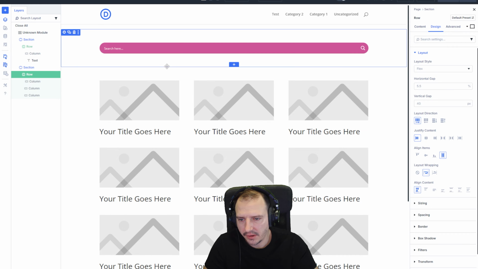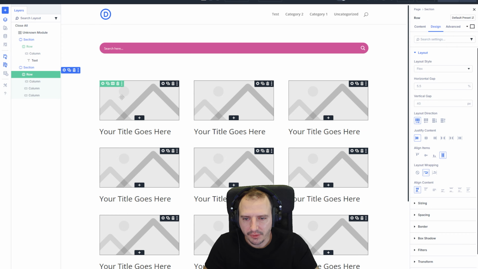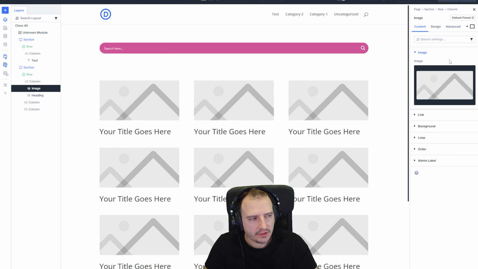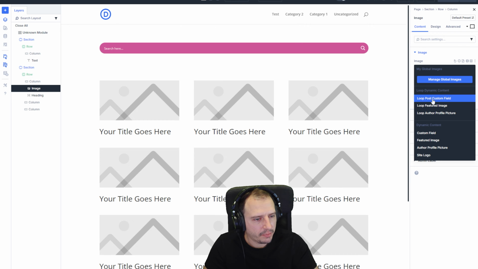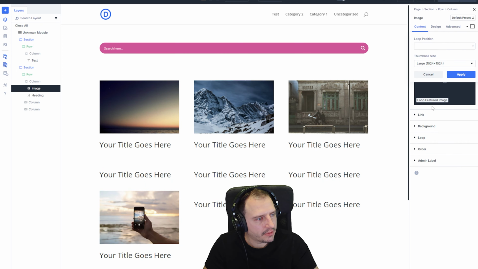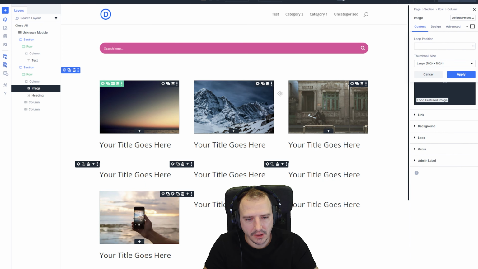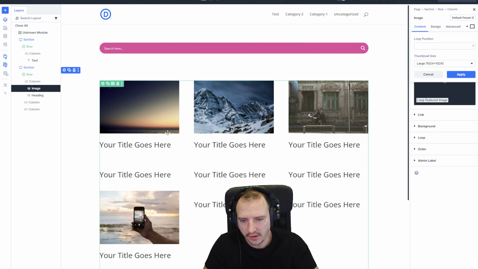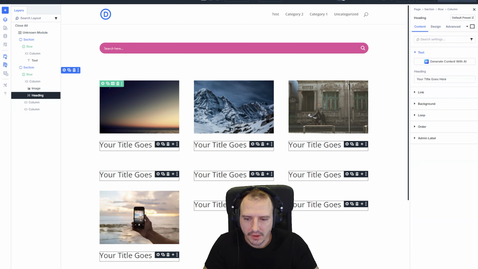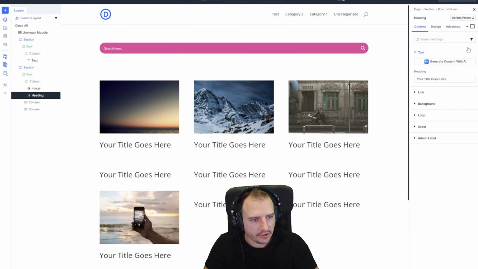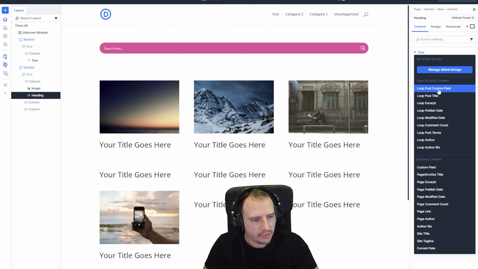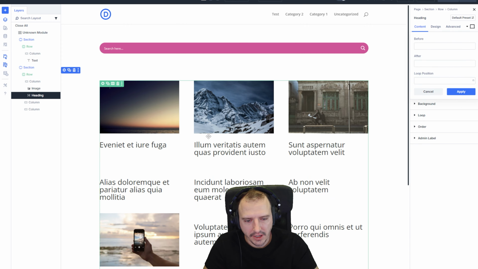Now we're getting somewhere. And now let's just click on the very first image here and change the source in the sidebar here. Insert dynamic content, loop post featured image. Here we go. Now it's fetching the images from the actual post, but unfortunately not all of them have images. The same goes for the heading: we click on the first heading and change the source here, insert dynamic content, loop post title. And that's it. We have the baseline loop here. You are going to, of course, design this nicer.